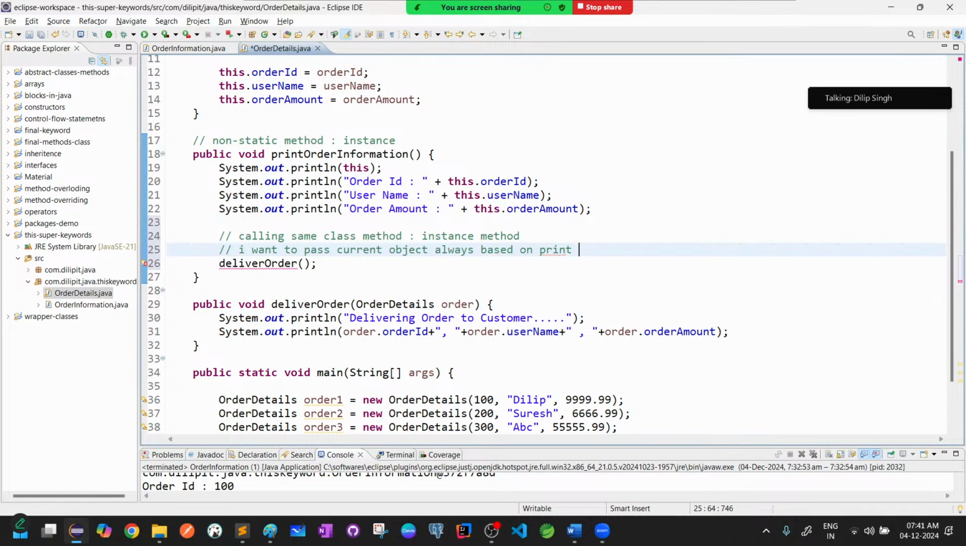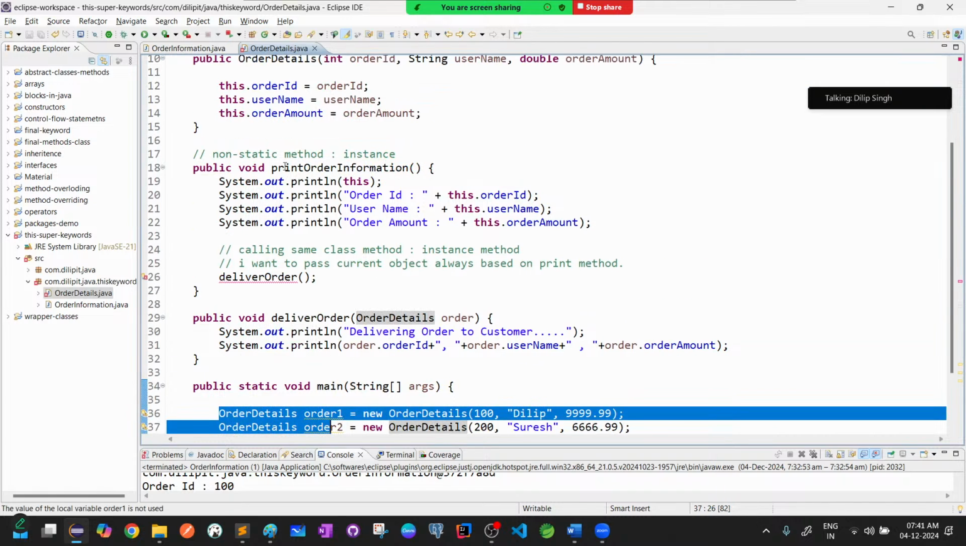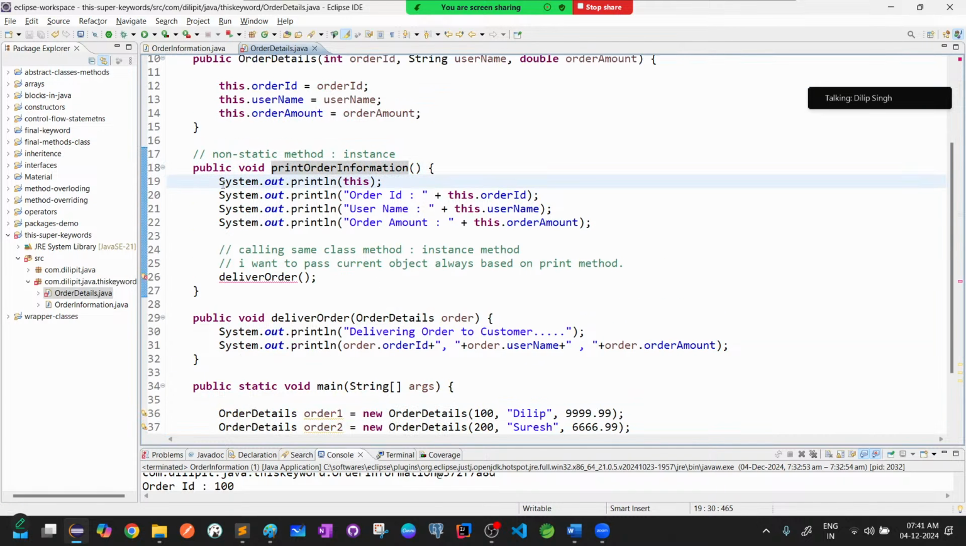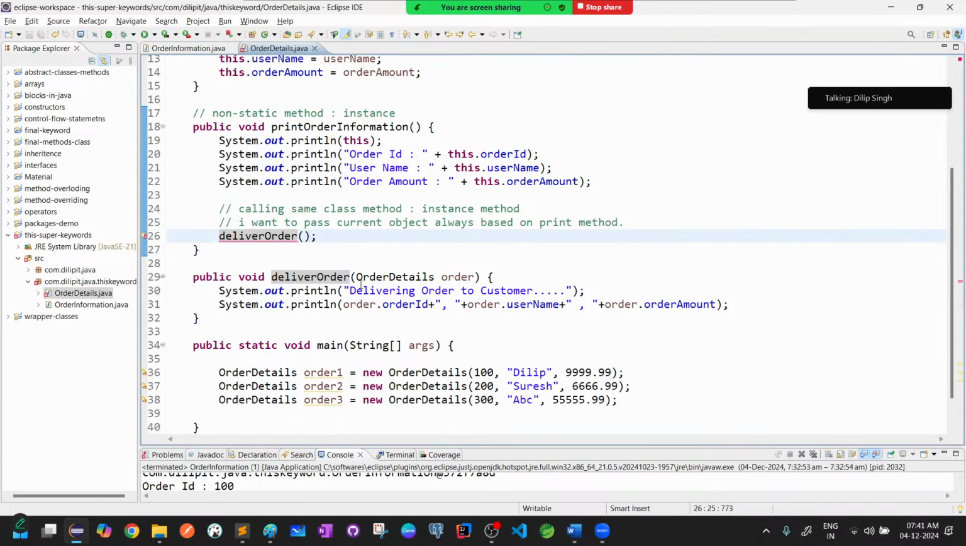Based on the print method, that means whenever I am calling print order information, whatever the object came to print order information, it may be order 1, order 2, order 3, the same object should be carried forward, should be passed to this deliver order method also. So then what I have to do?